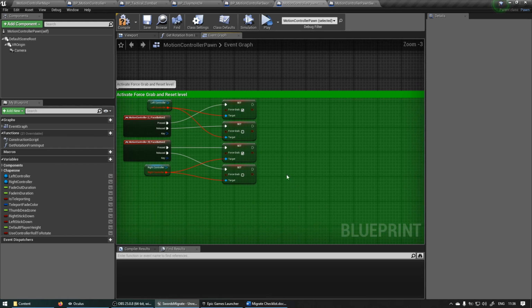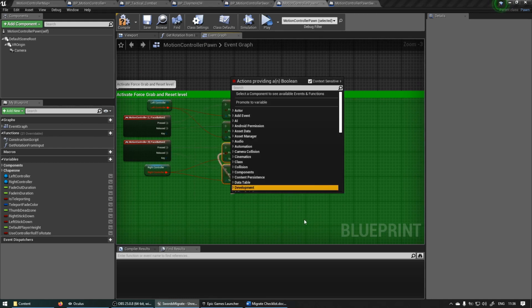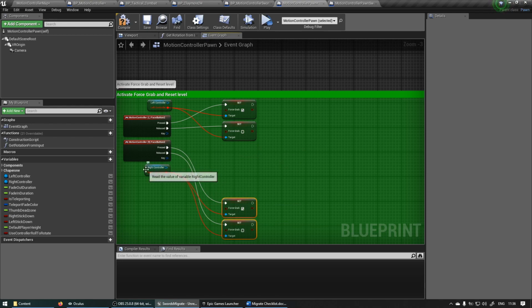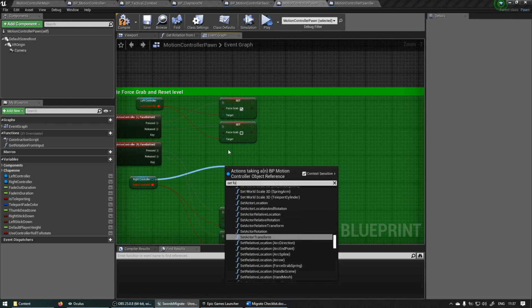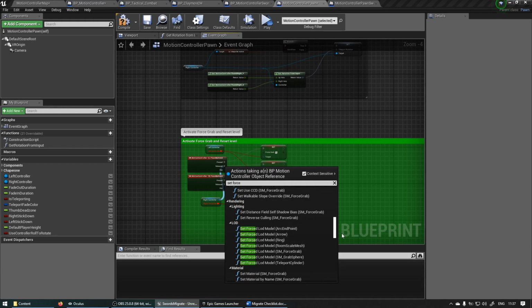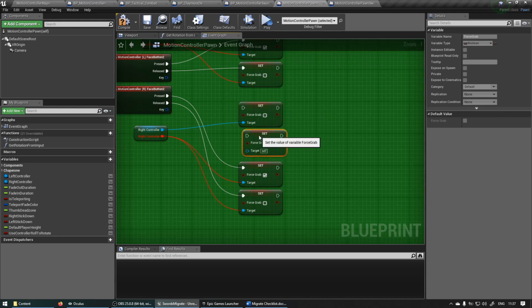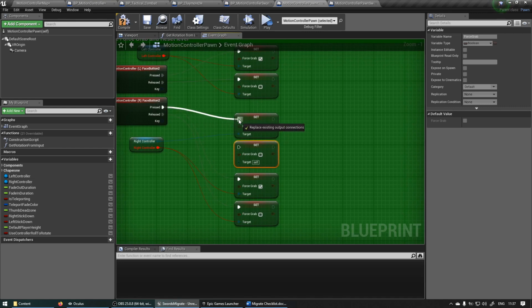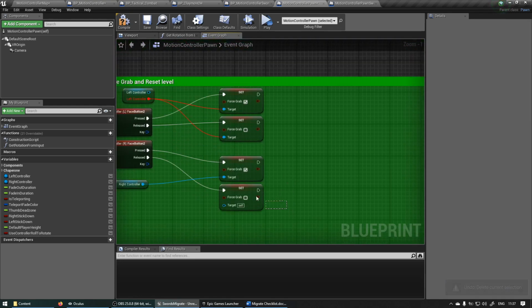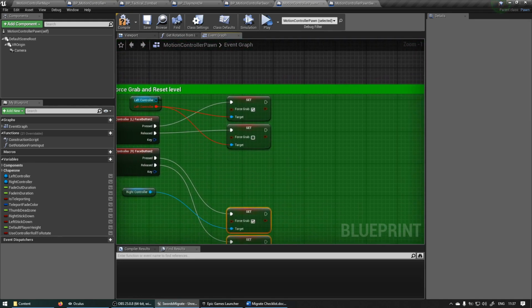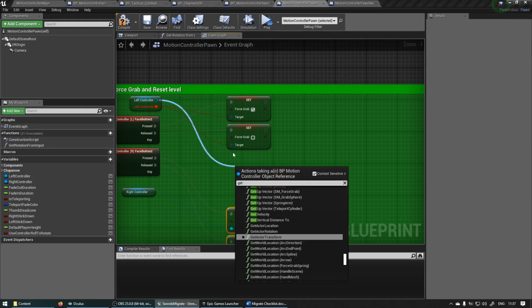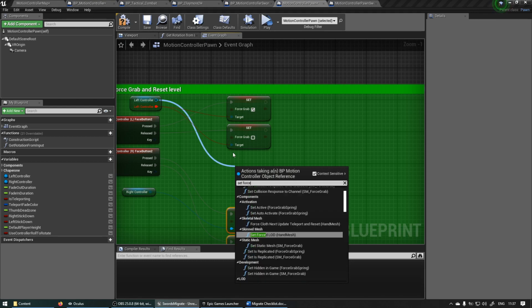and then what you want to do is just recall these from your motion controller. So we can drag off this, set force grab, scroll down to the bottom, set force grab. Cool. Now we can copy and paste that one, set the top one to true and the bottom one to false, and we just connect pressed to true, release to false, delete the old ones. Cool. Make some space and then just drag off the left controller as well. Get force, no, not get, sorry, set force grab.